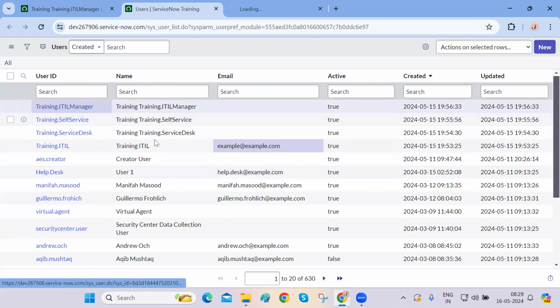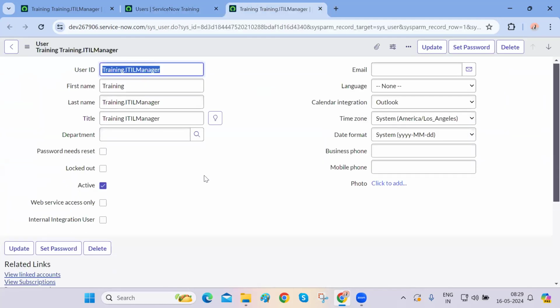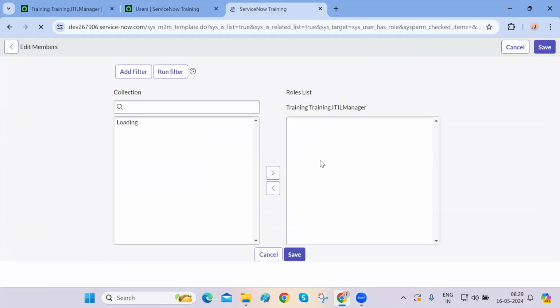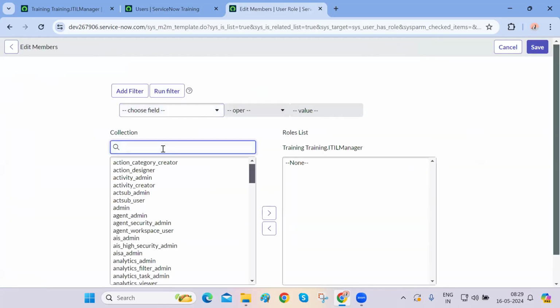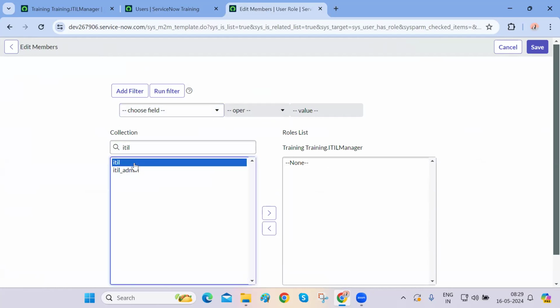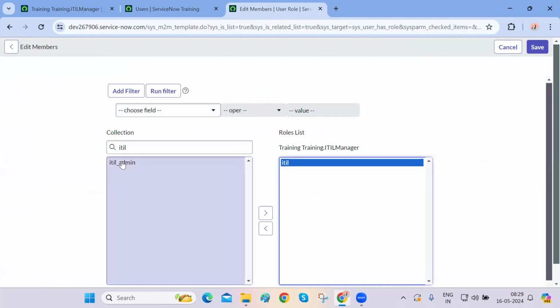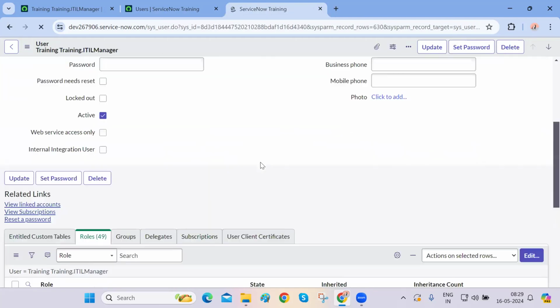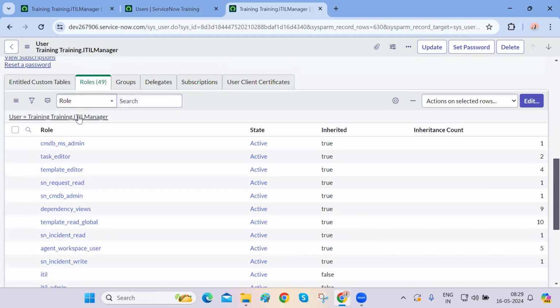And the ITIL manager, if you guys see, the ITIL manager will have two roles, which are ITIL and ITIL admin. So you can try to give any role you want, but I'm just trying to be specific because of the names and their functionality. We've given them two roles, and let's see how many roles got added. 49 for this.